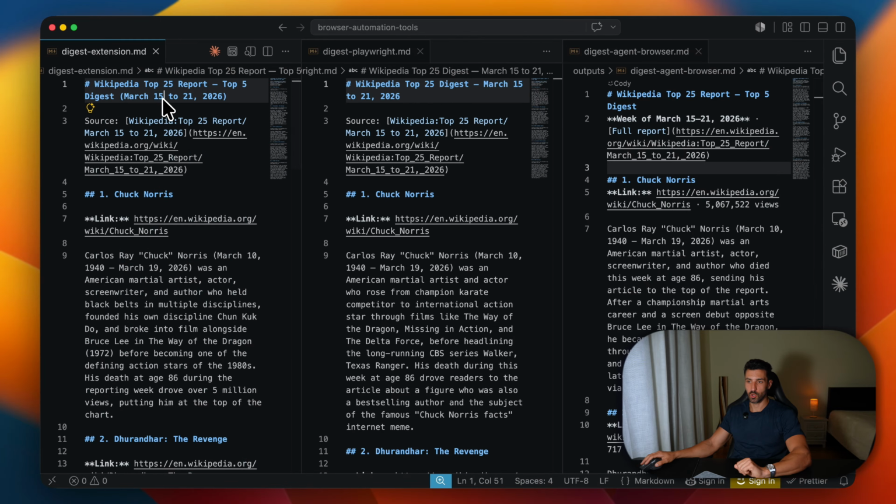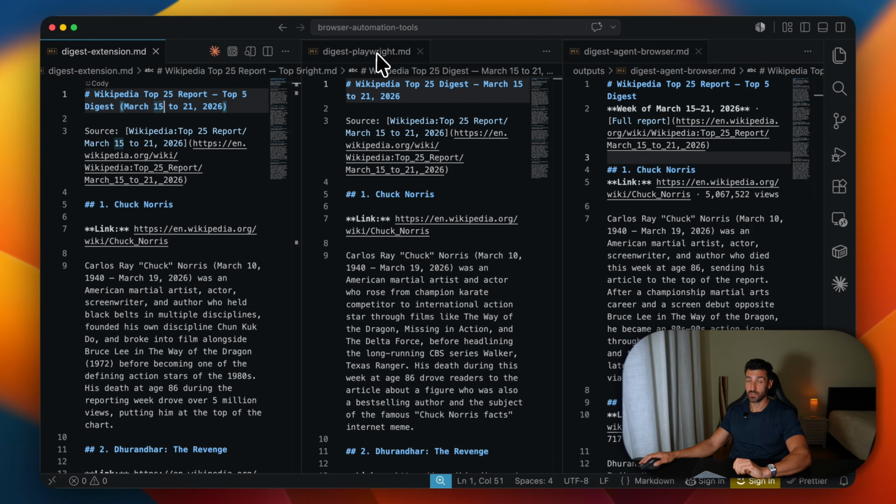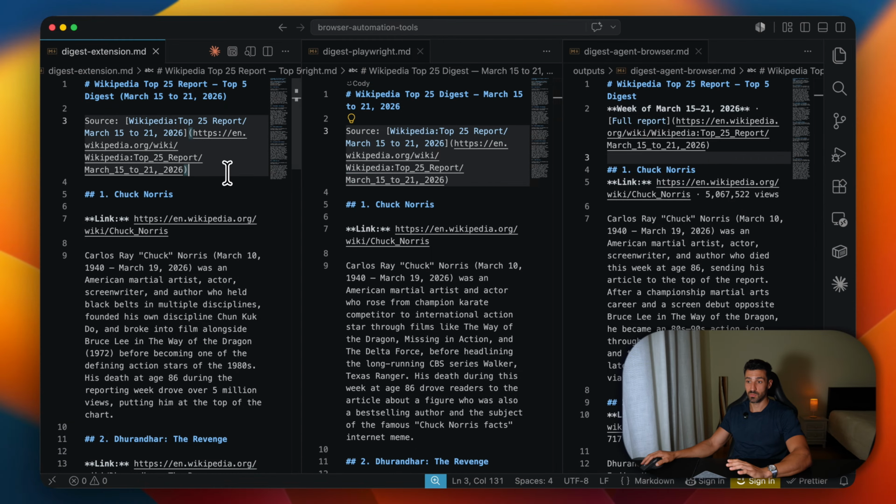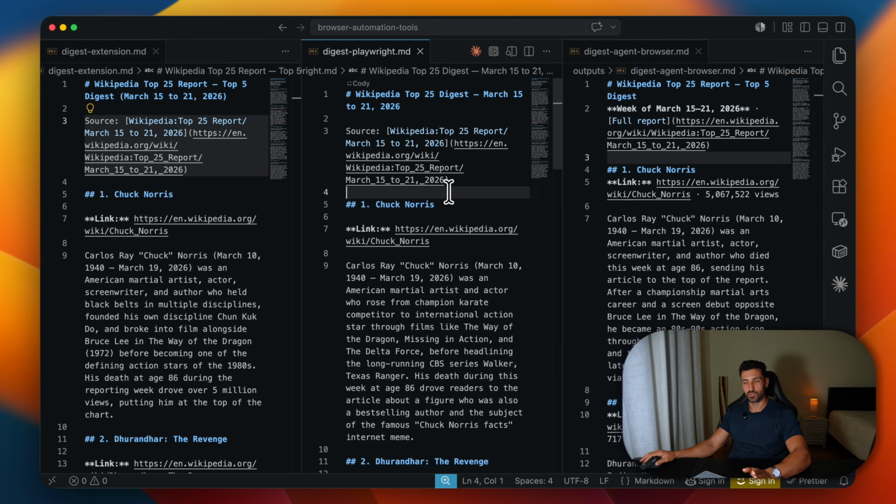As we could see, all of the solutions, so the extension, Playwright MCP, and Agent Browser, got the same information. Some of them took a bit longer with some hiccups, but in the end, all of them work. What this means is that you should pick the tool depending on your use case.